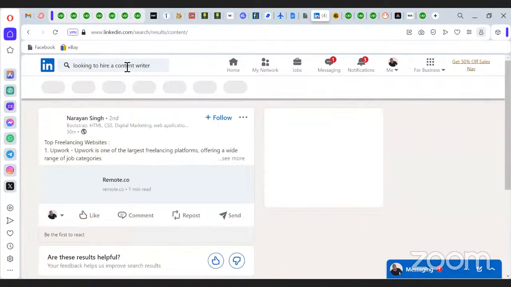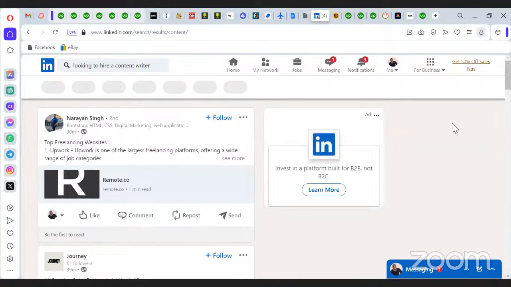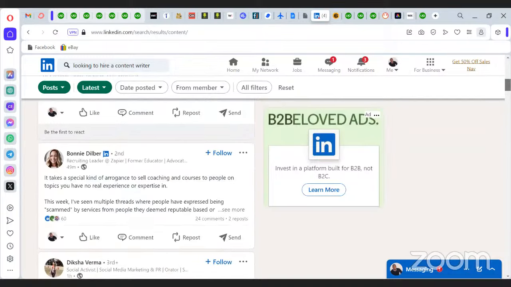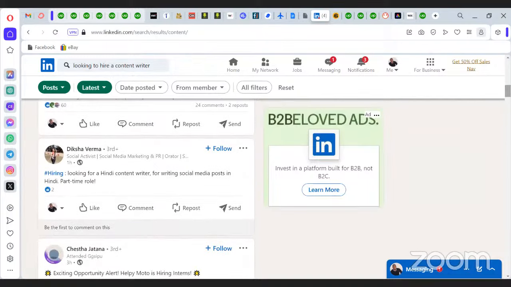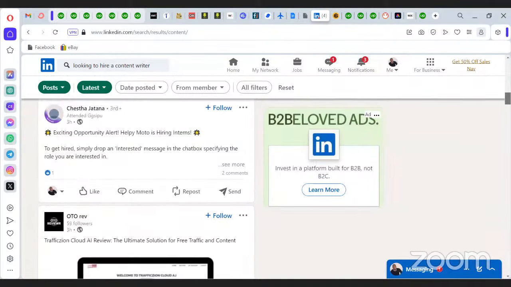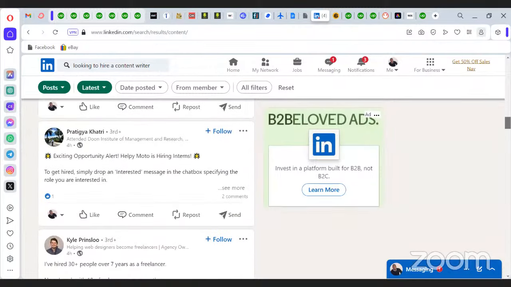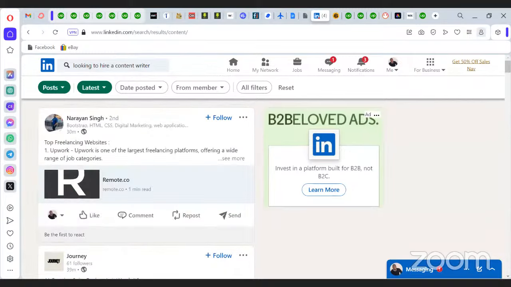Now you can tweak this keyword. But the point I'm trying to make is this: with the right keyword, you can see people who are looking for hiring. You can see posts of people hiring interns, hiring anything.